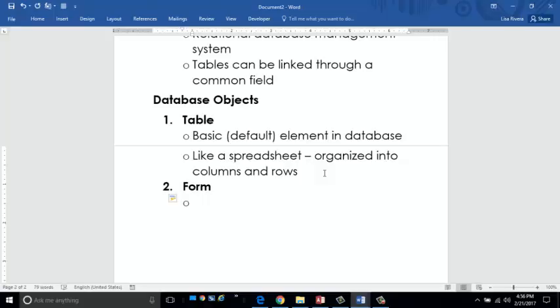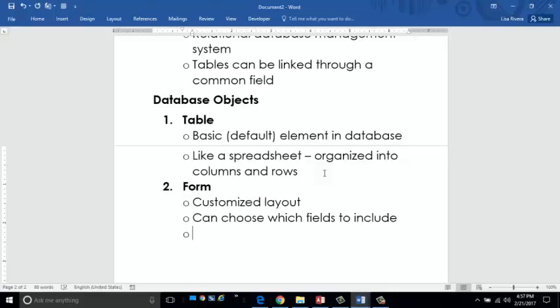One of the ones that we're going to be working with in our next section is what we call a form. And a form is what I really enjoy using in a database. And this gives you a customized layout. I'm going to talk to you in a little bit about fields, but with a form you can actually choose which fields you want to include in it. So maybe you have a database that's loaded with all kinds of information, but you only want to simplify it. You can do that with a form. The other thing that you can do with it is that it will display only one record at a time. Again, record's a term we're going to talk about here in just a few minutes.